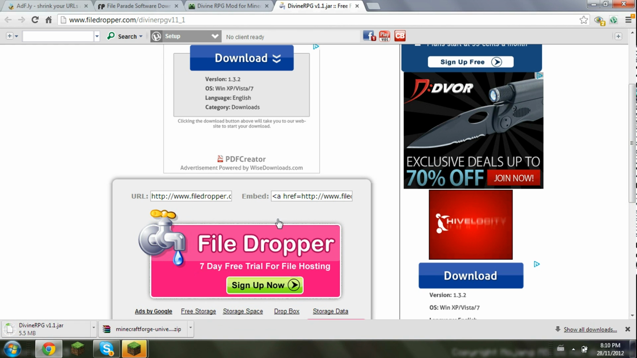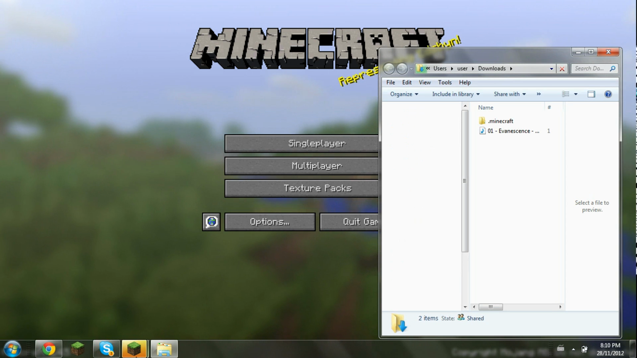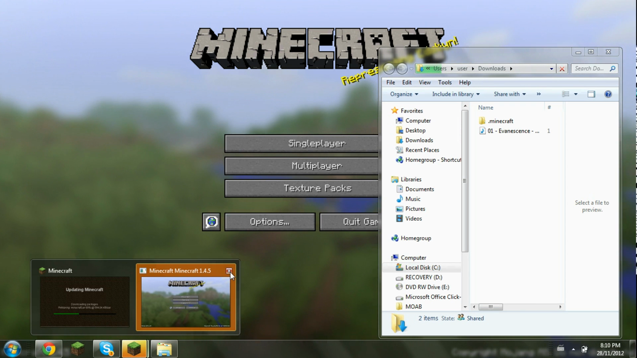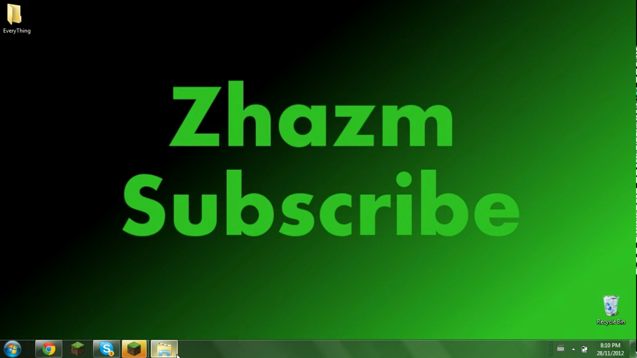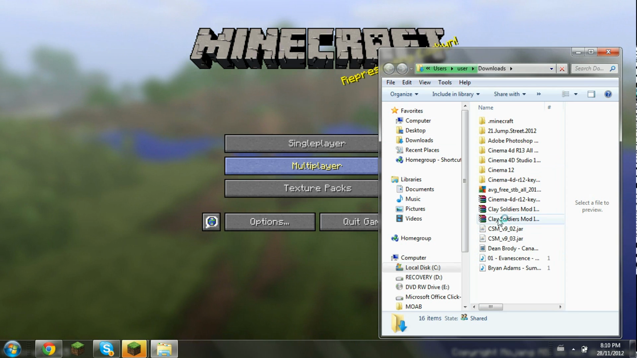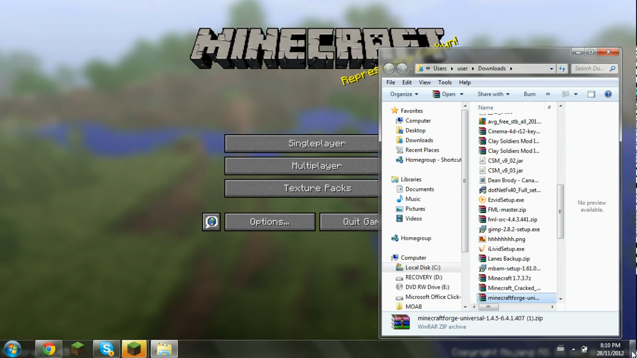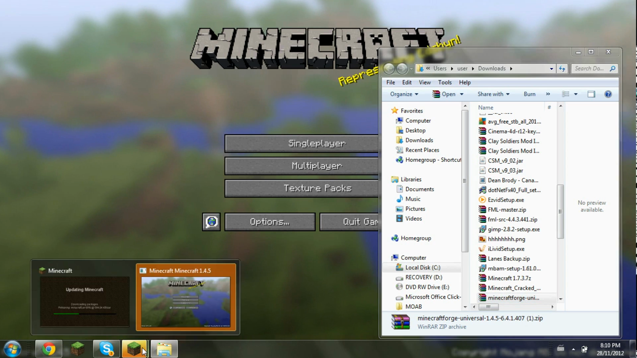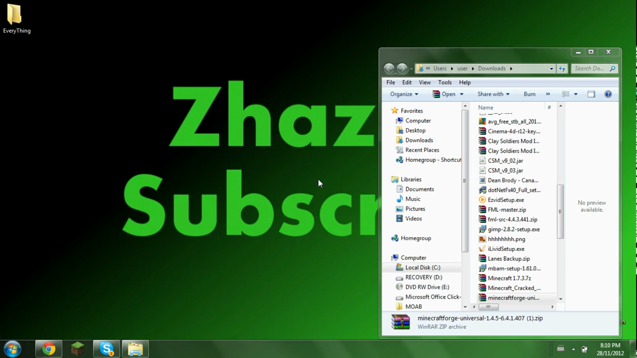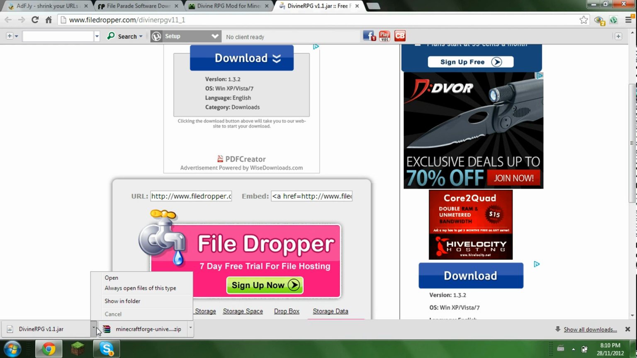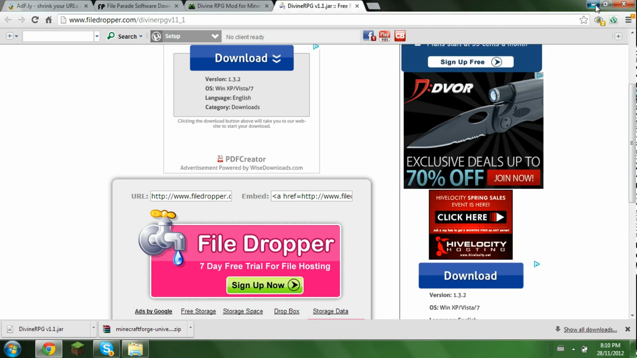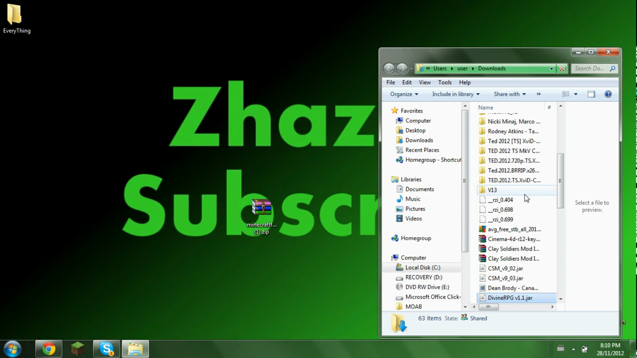Now drag both of these onto your desktop. You need to close your Minecraft, but oh, screw that. Alright. Okay, so just drag it onto your desktop. Wait for it to load. Alright, drag that onto your desktop. Just exit that out. And then grab the Divine RPG mod and open that, and you're going to want to drag that onto your desktop after it's done loading.